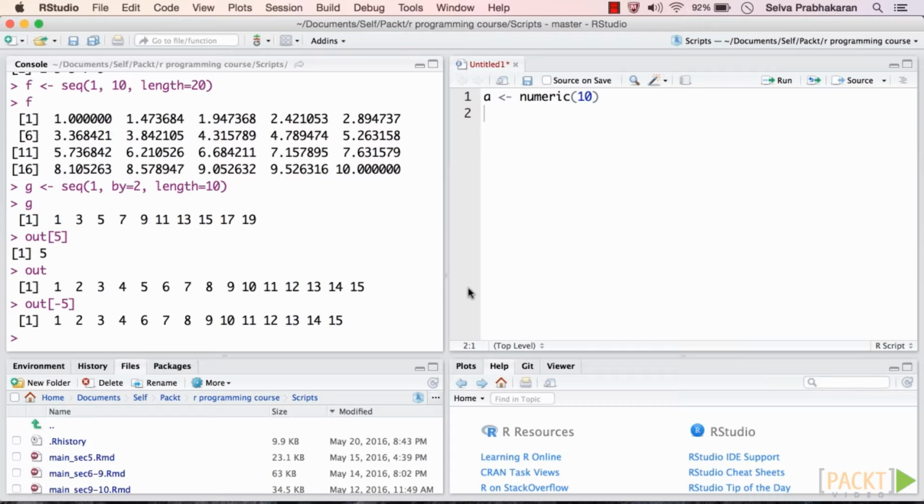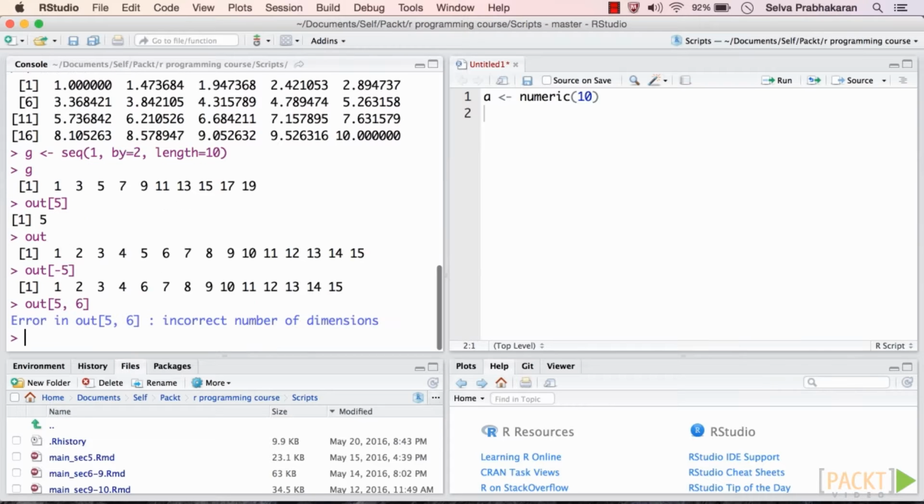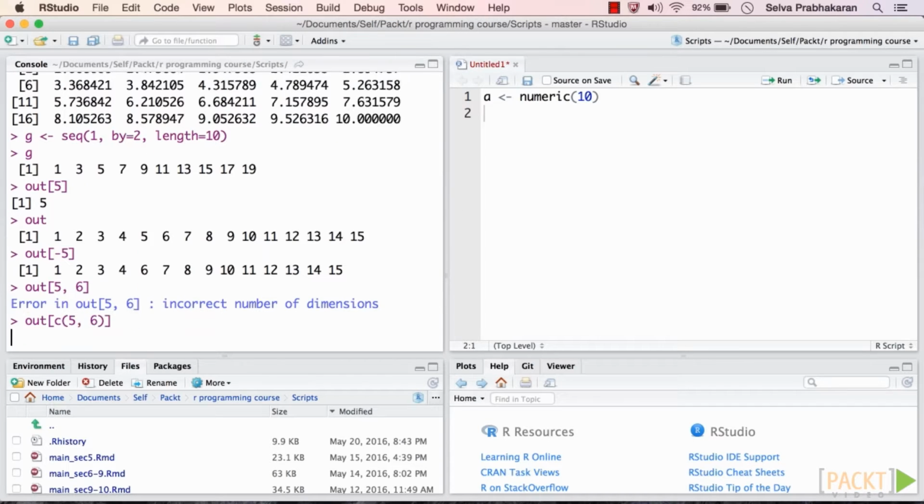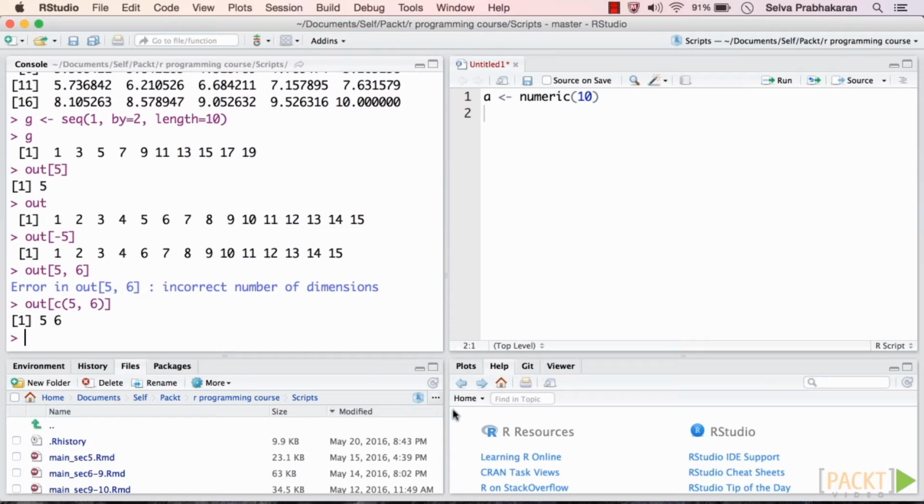But if we want more than one item, we don't type like this. But instead, you have to combine 5 and 6 in a vector, and then pass that vector as an argument. This is because a vector is a one-dimensional object, and it should not accept more than one argument to subset it. We can write it as so.